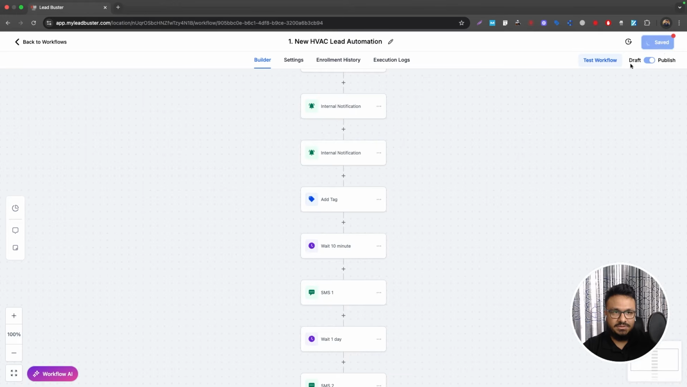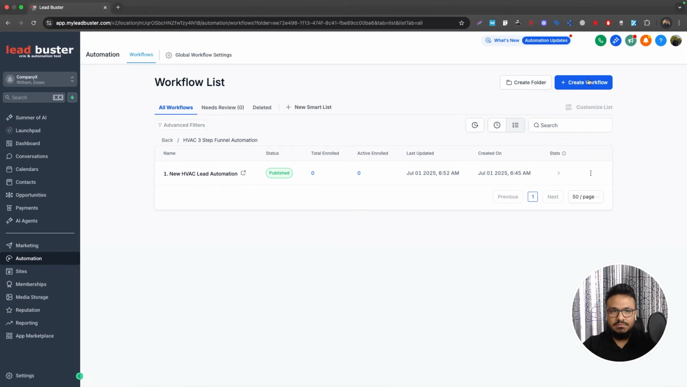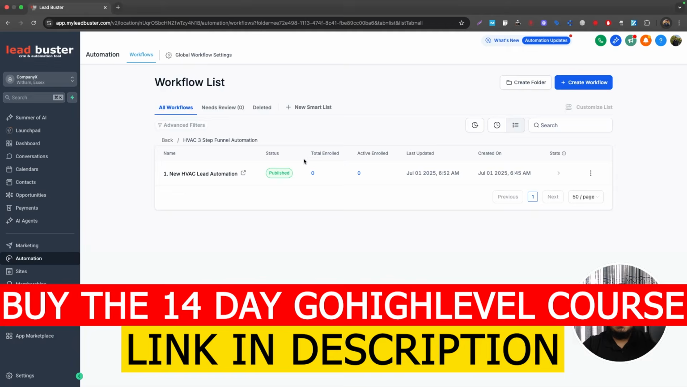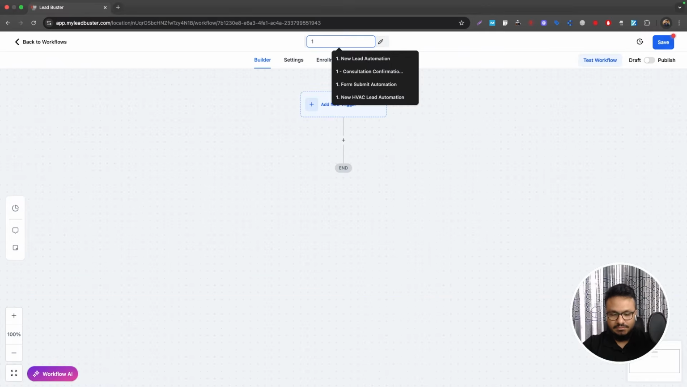So we'll just publish this workflow. If they book in, then we remove them from this workflow through another workflow. That's the idea. So in this 10 minutes, if they book in, we just move them out of this workflow. So that's what we're going to do here. We'll create another workflow.